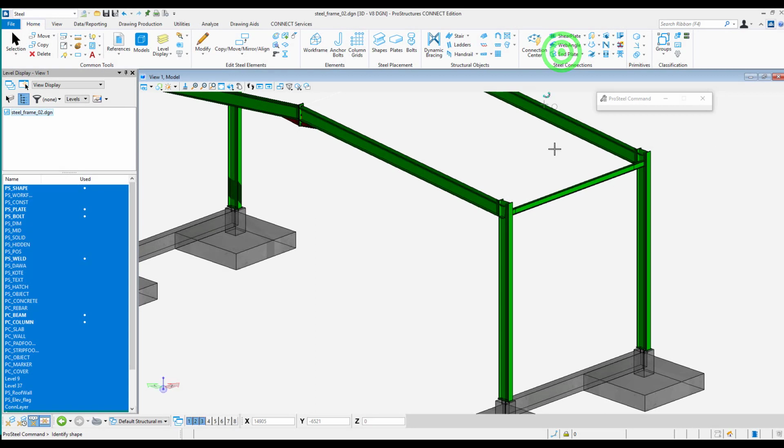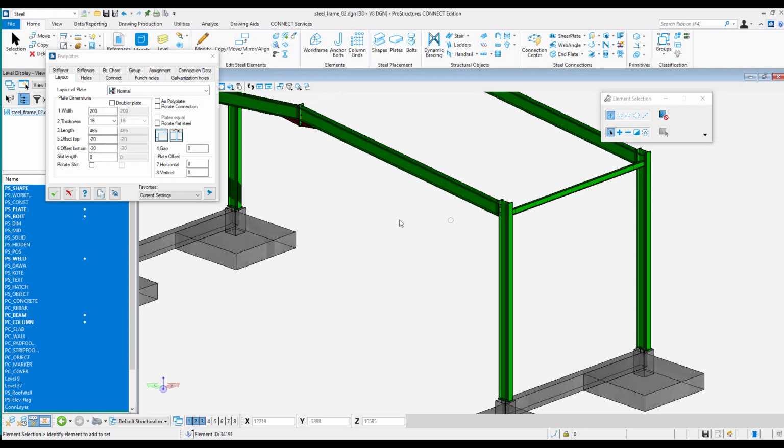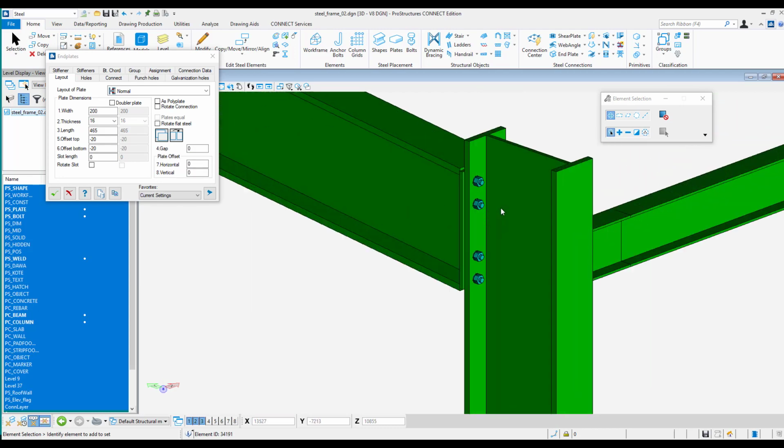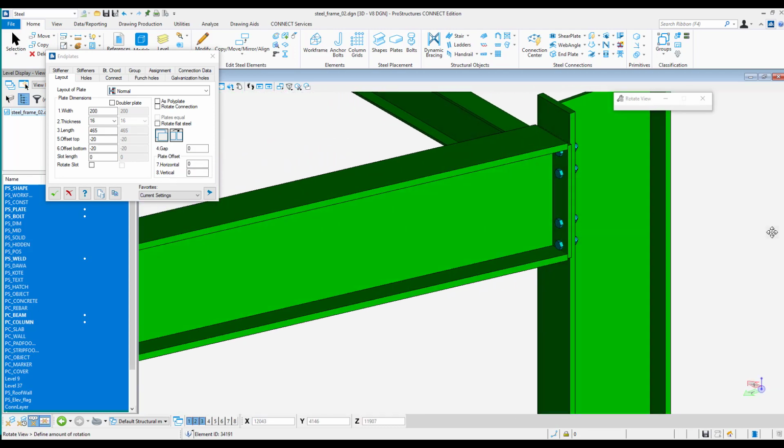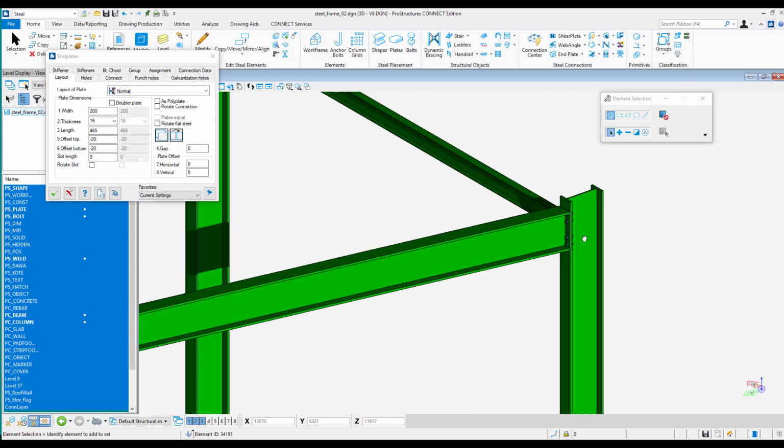From the Steel Connection tab, select the end plate icon, then click on the roof rafter and then on the column. In the Layout tab, we will configure the geometry of gusset plates as in the example shown on the screen.